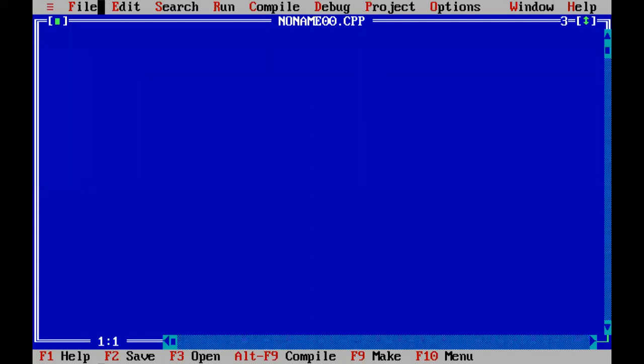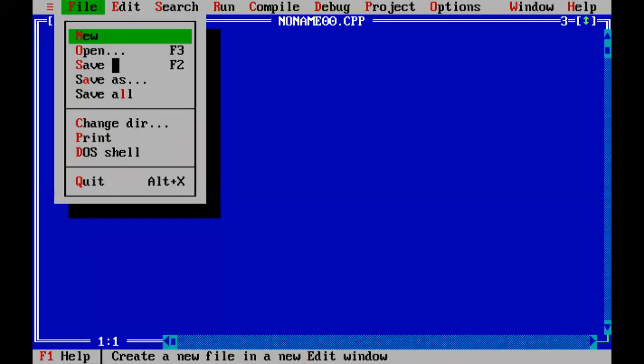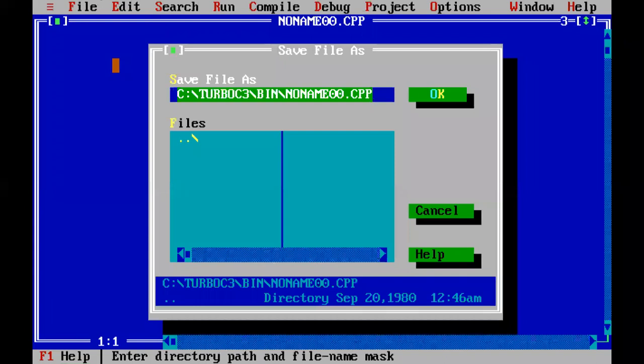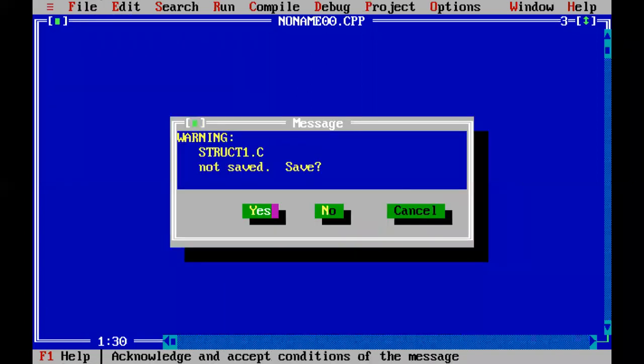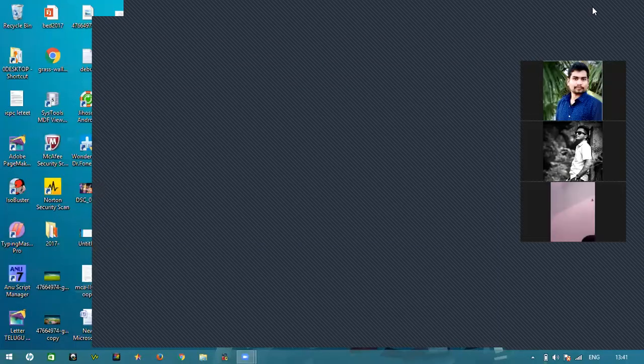So I'm opening a new file and I'm saving it with what? A nested structure. My keyboard is not working. Let me open it again.